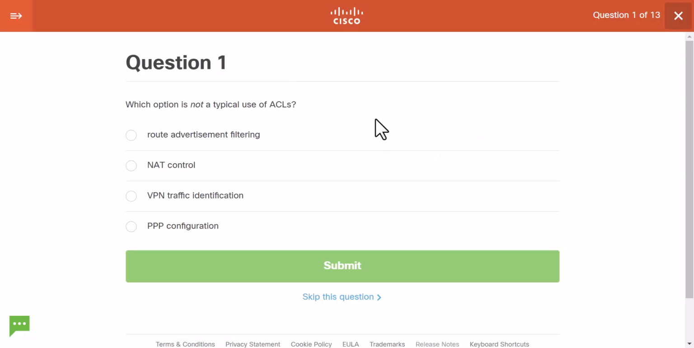Which option is not a typical use of ACLs? Route advertisement filtering. Well, actually we do have use for route advertisement filtering with ACLs. The other options are NAT control, VPN traffic identification, or PPP configuration.